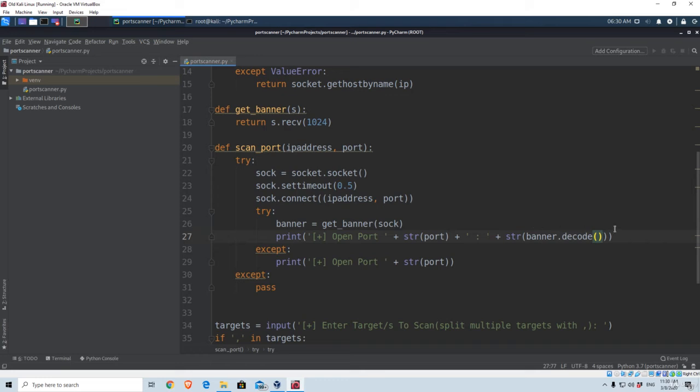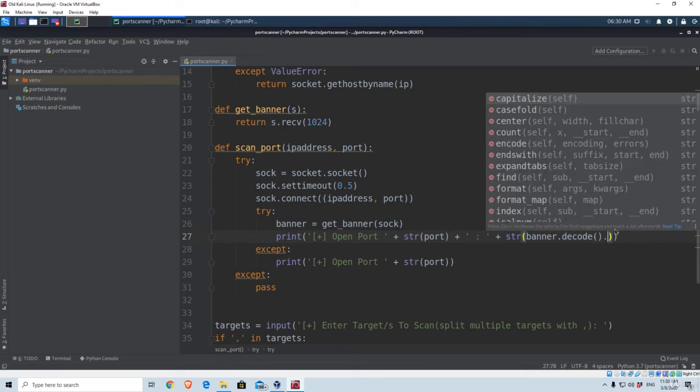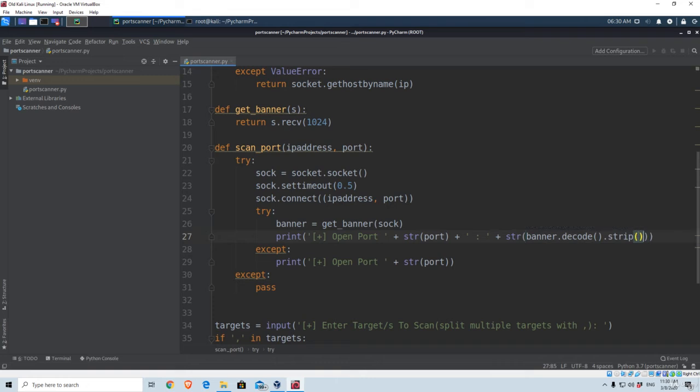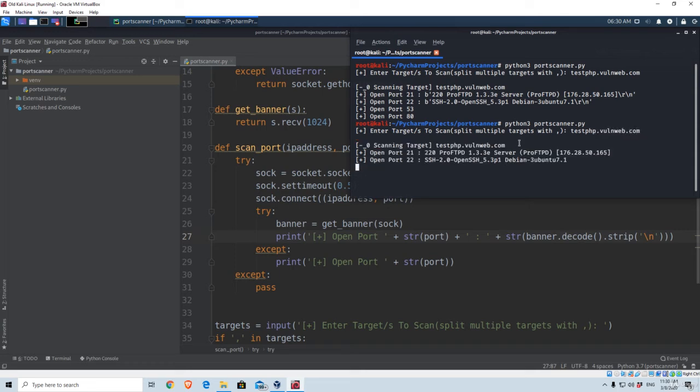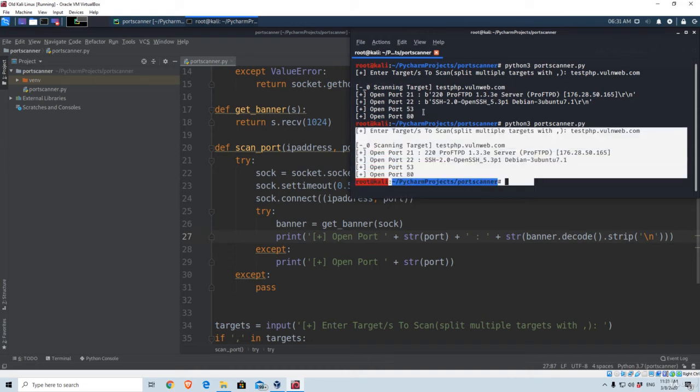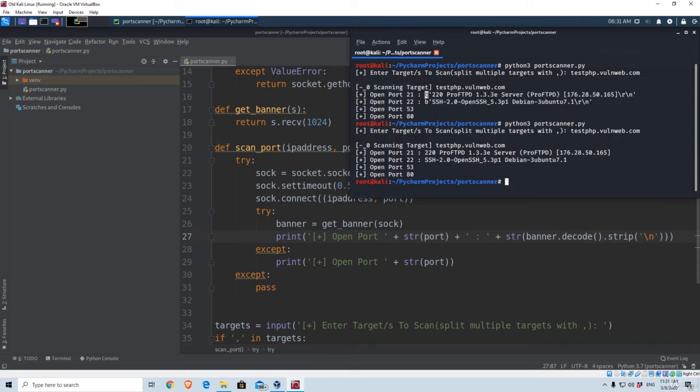So how can we do that? Well, we can add another function to this banner, which is .strip, and right here we can specify \n. For example, let's see whether this worked. If I go right here and type the same website, testphp.vulnweb.com, here it is. Now we got the prettier output. If you compare this one with this one, you will notice we no longer get this b apostrophe and this \r and \n.